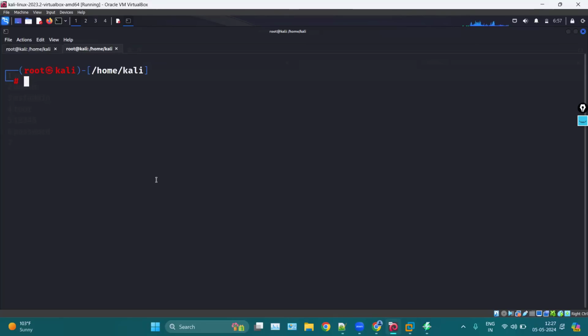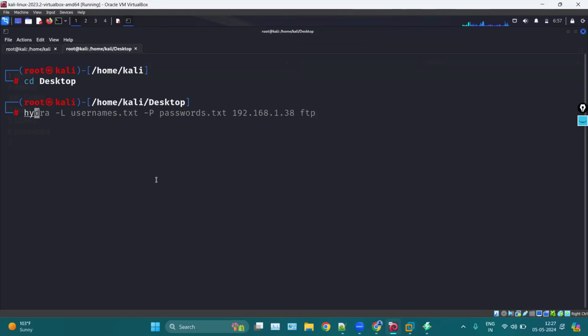Okay. So here we can use hydra -L, L for the username. Before that, we can move to the desktop. So here we use hydra -L, L for the usernames list. In our case, it is file.txt. Then -P, capital P for the password list. In our case, it is password.txt. And then here we have to mention the IP address of the target machine, which is this much.